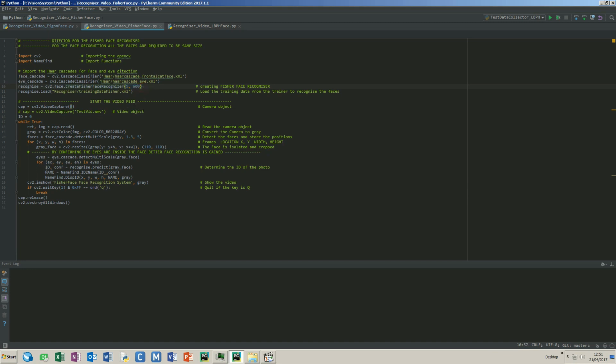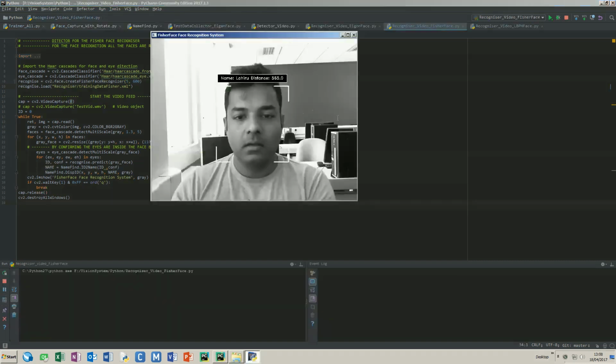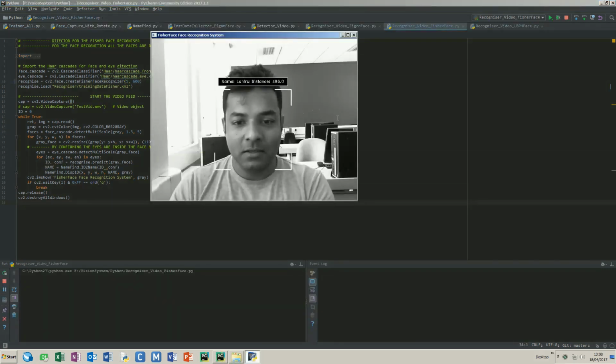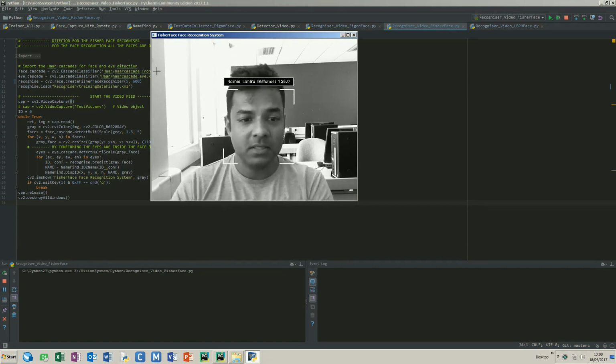The rest of the application is similar to the Eigenface, so let's see the results. Okay. Looks like it's working fine. The threshold is set to around 600.